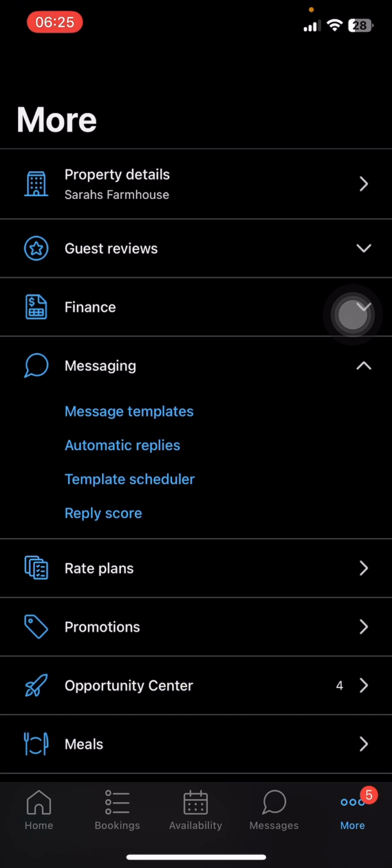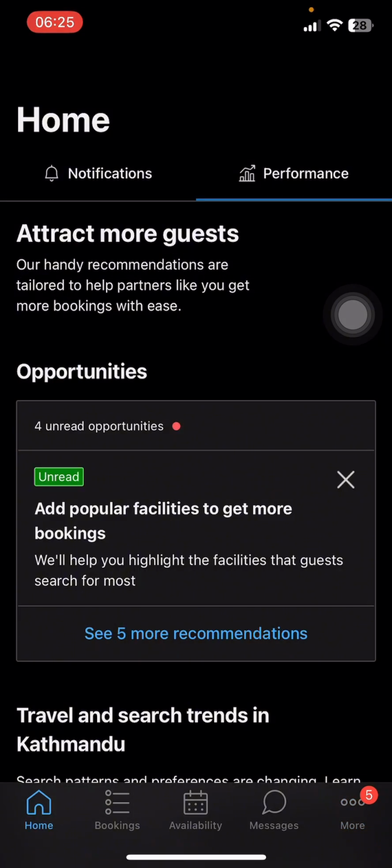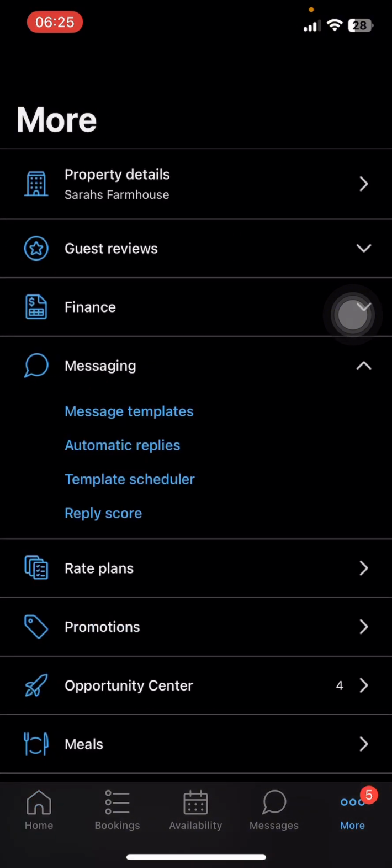First, you're gonna need the Pulse for booking.com app on your phone. If you don't have the app yet, you can get it from Google Play Store or the Apple App Store. Once you do that, on your screen, you can see options like home, bookings, availability, messages, and more.